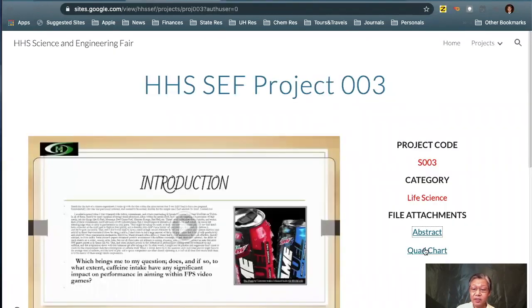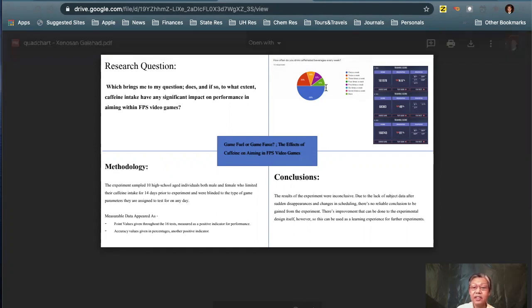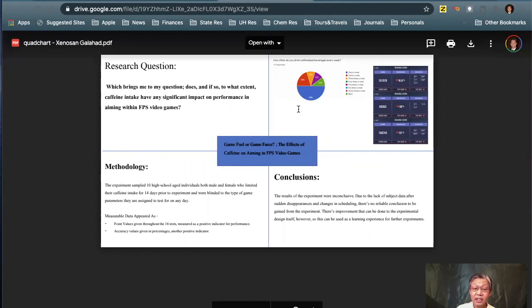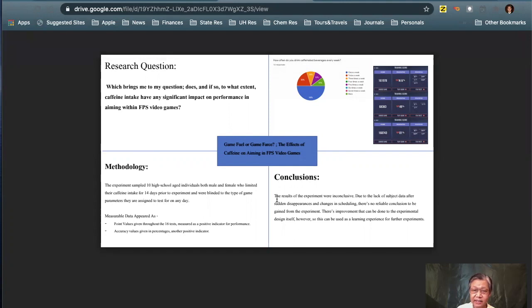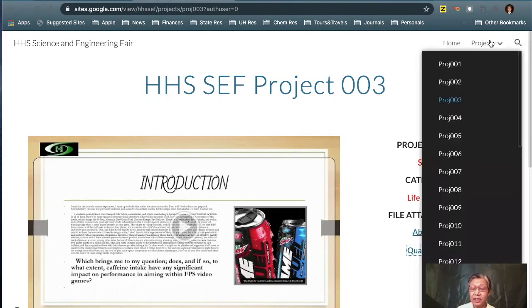The quad chart, on the other hand, looks like this. There's a title. Sometimes it's here, sometimes it's at the top. Then you have your research question on quadrant 1, which is the upper left, and then the methodology on quadrant 2, which is the lower left. And then you have data and results in the upper right, and the conclusion on the lower right side. So this is basically an overview of the whole project. If you want to get an overview before or after you view the presentation, this is a good way to do it. Let's jump into how to evaluate.